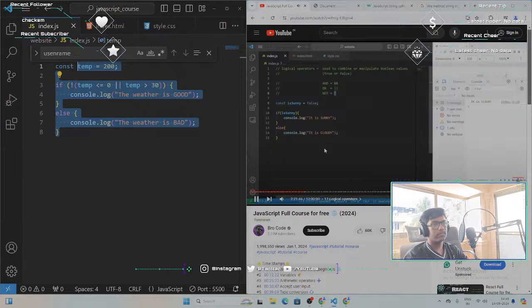Using the not logical operator, we can flip a boolean from true to false or false to true. I will precede this boolean with the not logical operator, which is an exclamation point. Now we're checking if it's not sunny. Then we will console.log it is cloudy. Else, it is sunny. Is it not sunny outside? It is cloudy. Let's change this to be true. It is sunny. So basically, the not logical operator will change true to be false and false to be true.